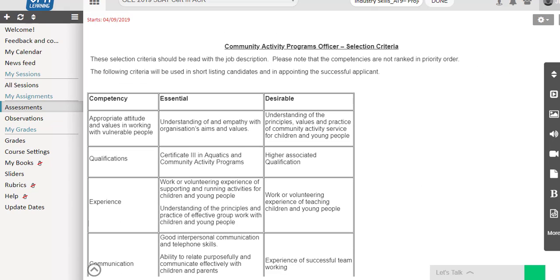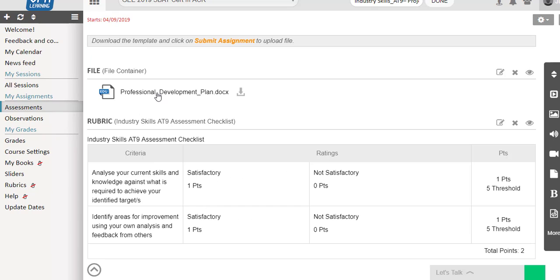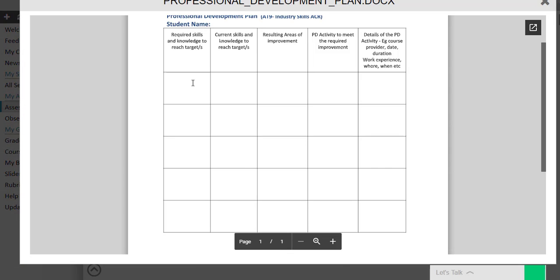There's also a summary here of the selection criteria. To complete the task, if we click on the template, here we've got the required skills based on the job description. Here you're writing your current skills. There's going to be a difference between the required skills and your current skills, and you're going to summarize the difference here, where you're falling short of the required skills.